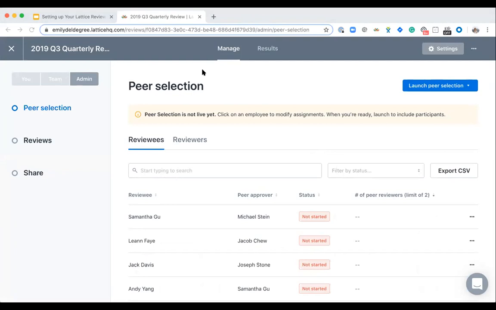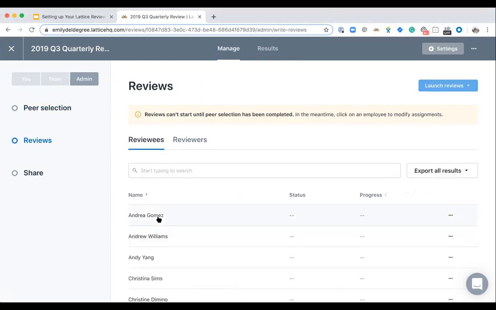This is another great question. The question is, for peer selection, what happens if a peer declines the review? When the peer declines a review, the manager of the reviewee will receive an email that that peer has declined writing a review for them. This will give the manager a chance to go in and add on another reviewer for their direct report. Also, within your review cycle, you can see which people have declined peer selection by clicking into reviewees here.